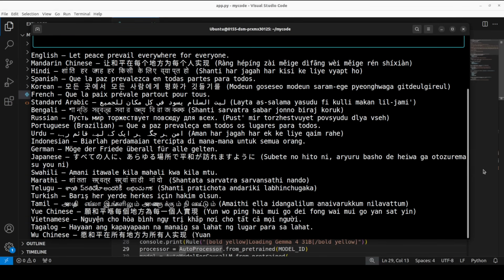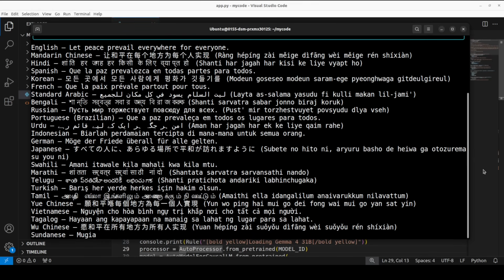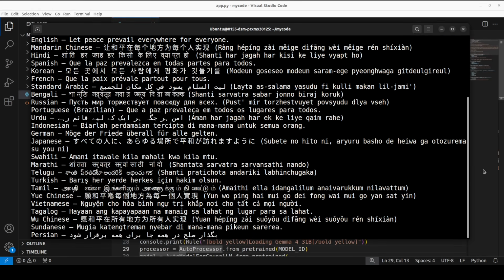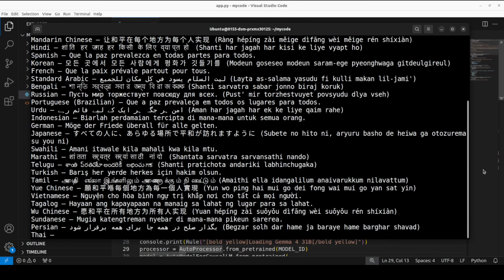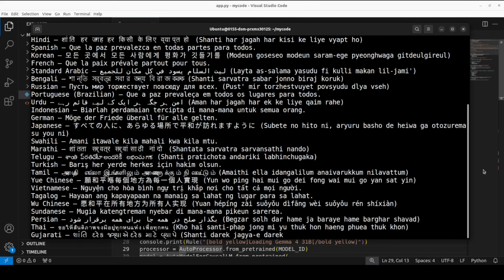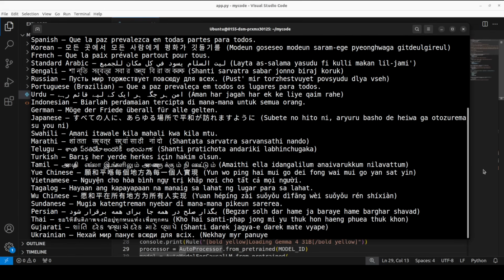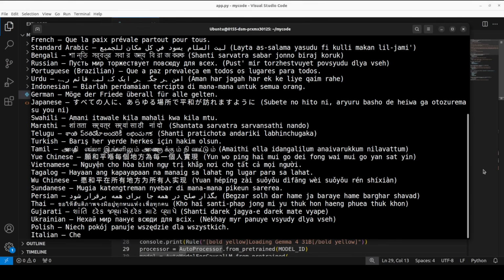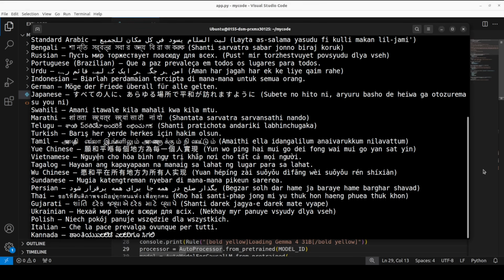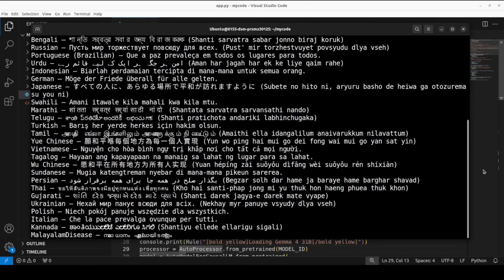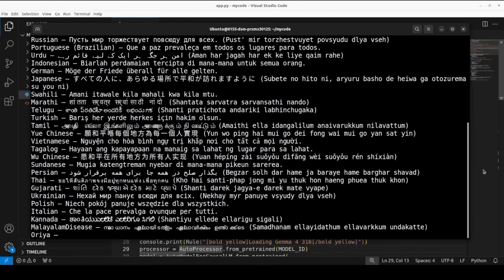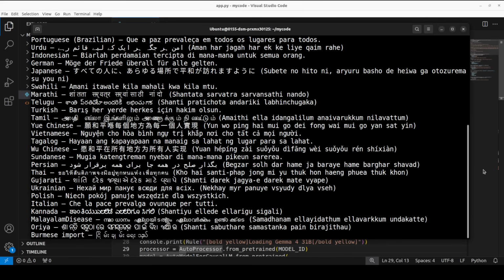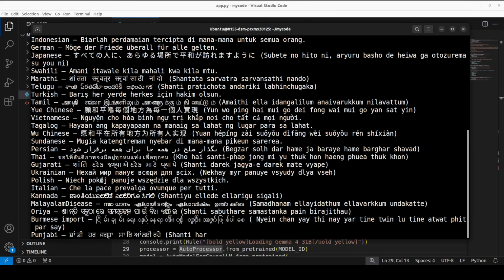Filipino, Tagalog, and Sundanese. This is an Indonesian language. And I believe that is spoken on the island of Java. Thai, Ukrainian, and Polish, Italian, and the fonts are also there, which is quite interesting. I'm not sure what is meant by this Burmese import. I have no idea.